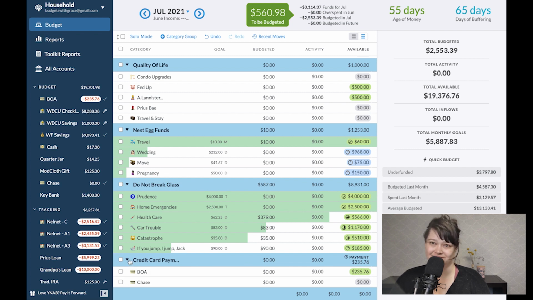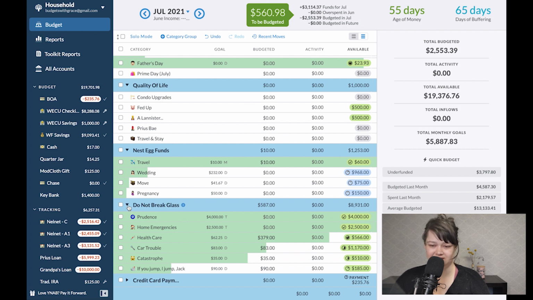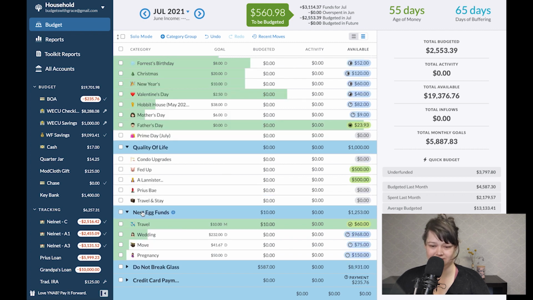I kind of have started doing what I call a sandwich method. I do the top bread and the bottom bread, and then the meat of my lifestyle spending is right in the middle. So I just looked at the top of the budget and now I'm at the bottom.